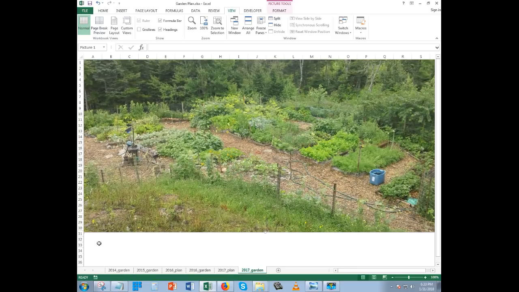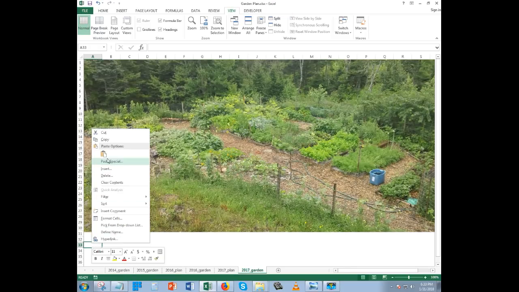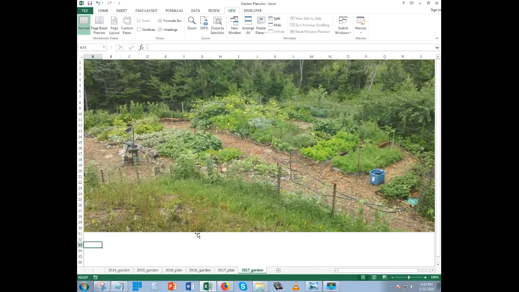Right, you can paste it doing Control V. You can paste it by right-clicking and choosing the paste option, whatever you want to do. So you paste that in. Now that picture doesn't cover my entire garden. I still got some garden missing here, so I need another picture that can.